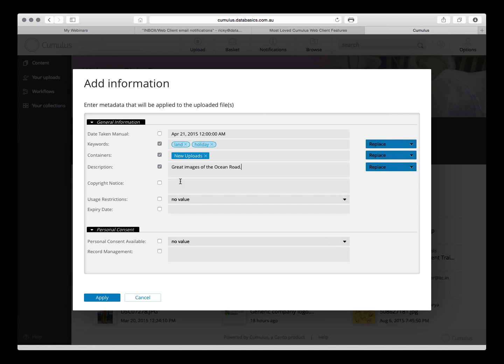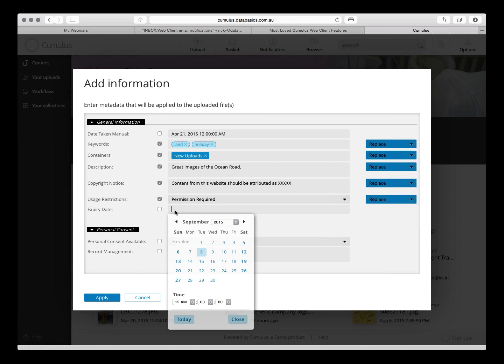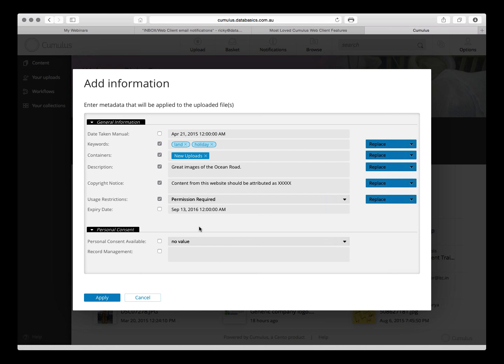Okay, and so there's a description in there, copyright notice. I'll just put our copyright notice in there. And we can choose an expiry date this way.